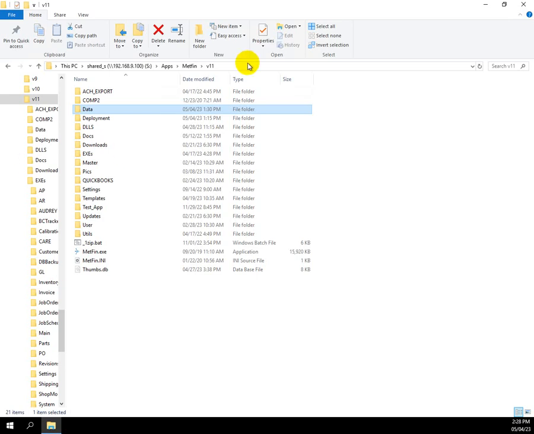In this case, we're using S-Apps Metfin version 11. However, in your installation, it may just be S-Apps Metfin.